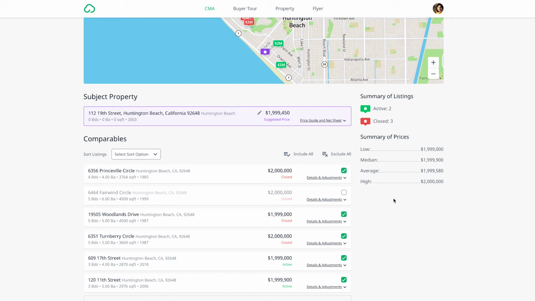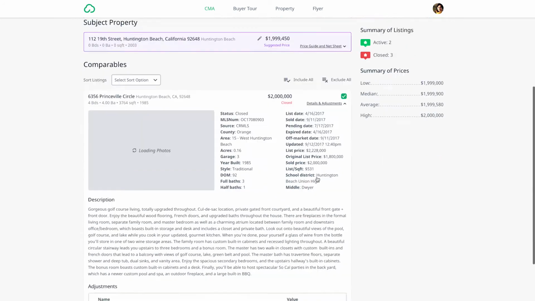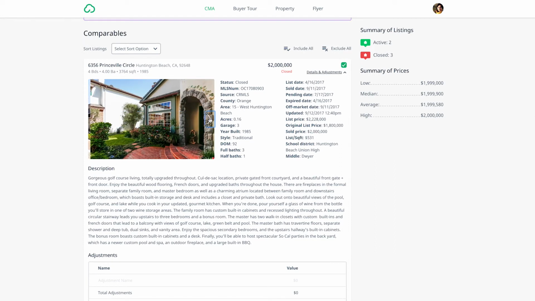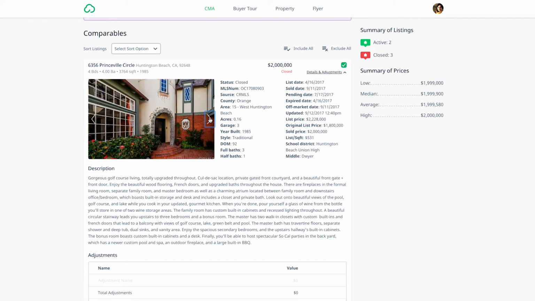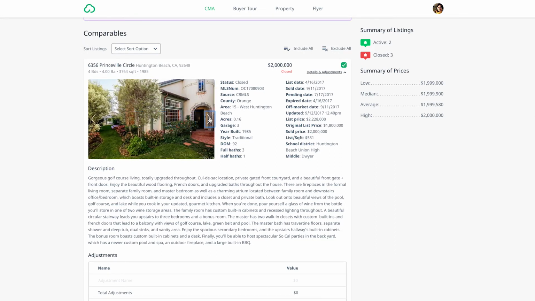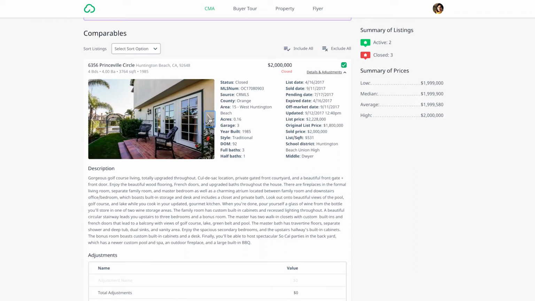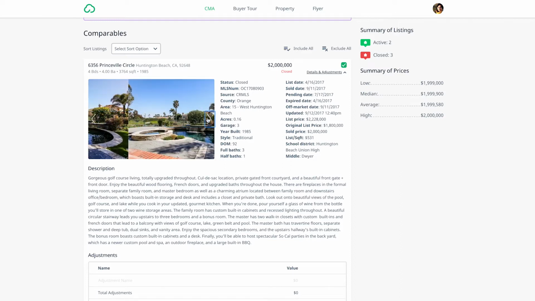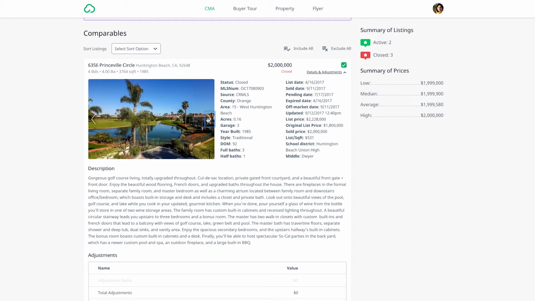If I want to see more detail on the listing, I simply click the Detail and Adjustment link. This will expand this listing card to show more details about the listing, including photos. If I want to see the photos in more detail, I can click on the green link that says View All Photos. Here I can click on the arrows or on the photos themselves to bring up the listing photos I want. This also works well on a tablet, so that I can tap and swipe to see more photos.